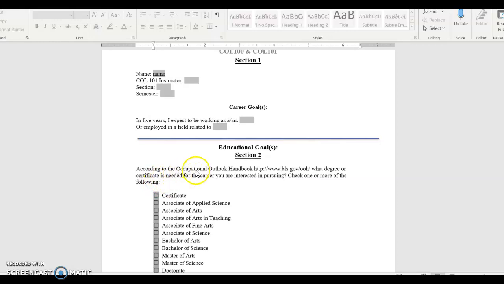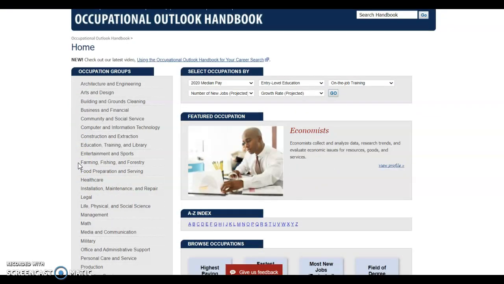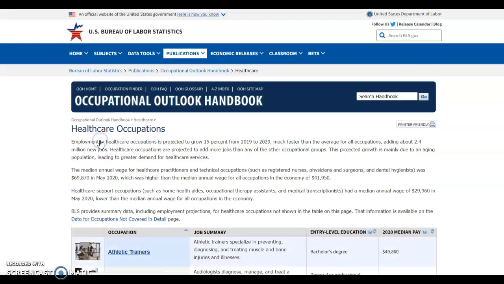You may need to use the Occupational Outlook Handbook. The link is listed here on the form to help complete this section. On this website, you will find a list of occupational groups. Choose the occupational group that best fits your degree or careers that you are seeking.